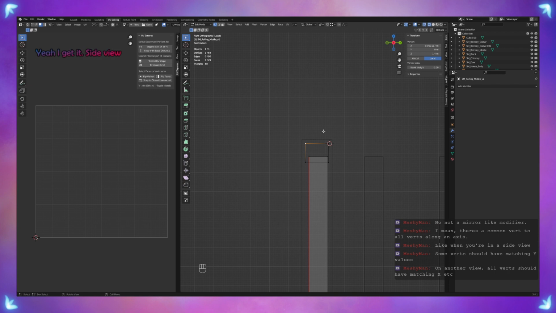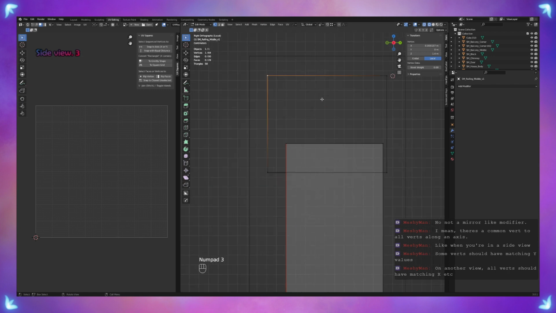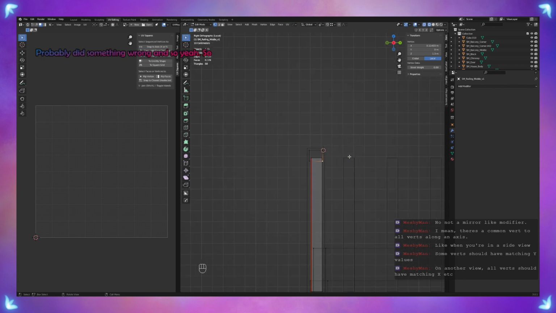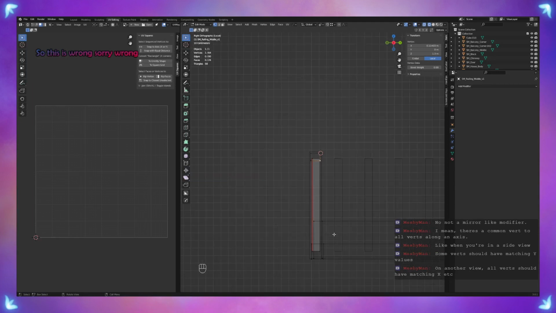Side view 3. Like these should have the same Z. These should all have the same Z, but they don't. I have no idea how I ended up with this mess. Probably did something wrong. And so, yeah. So this is wrong. It's very wrong. Should I start over again with this stupid rating thing?